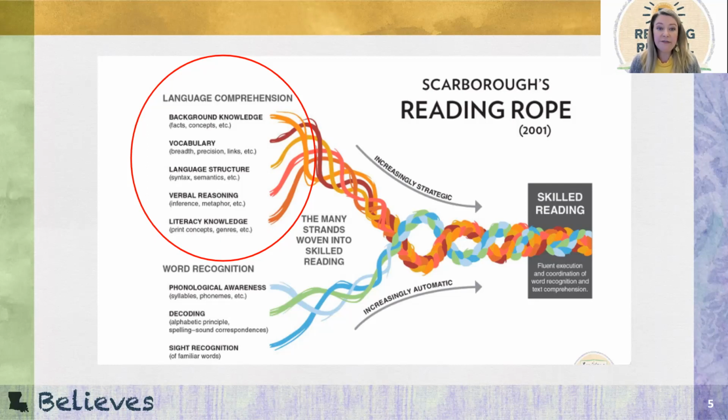And language consists of more than just print, of course. So even students who struggle to read and comprehend still might be able to listen and comprehend, or vice versa. They might be able to listen and comprehend, but still struggle to read and comprehend. So we're going to talk more about the different parts of the upper strand and what role they play in reading comprehension. And then we'll talk about some things that we can do to help support reading comprehension.